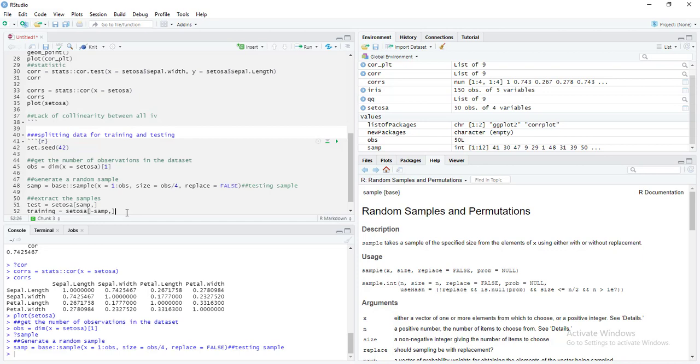Okay. So hopefully that makes sense. Again, just to recap, we got the number of observations in a way that R could read, and then we generated based on those observations a random subsampling of one quarter of the data that we then used to generate a testing data, and then we removed them to create the training data. So we have two different data sets, a training data set with most of the data, and then a testing data set with the remainder of the data. So hopefully that makes sense.